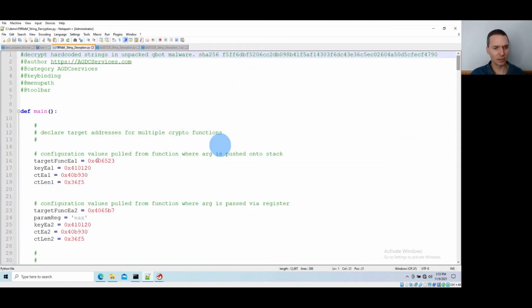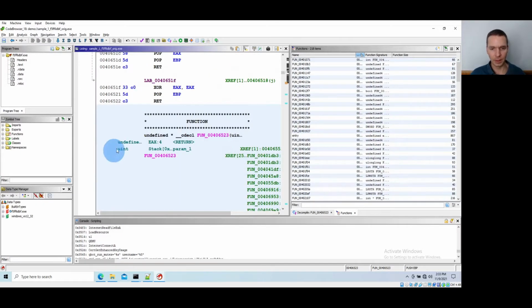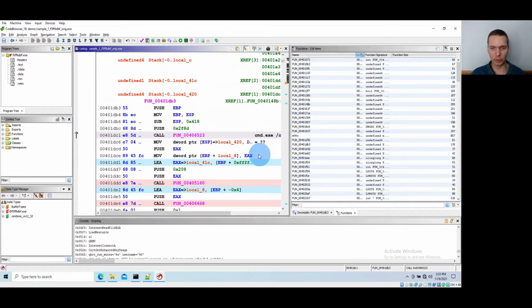So we can see our target function. Let's just go ahead and copy this. Hit G to go. And then we'll go to one of the cross-references just by double-clicking. You can see that at all the cross-references, this offset is 2F8 delta.